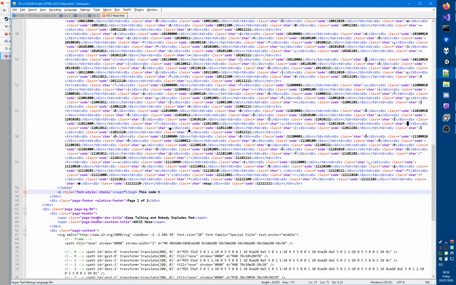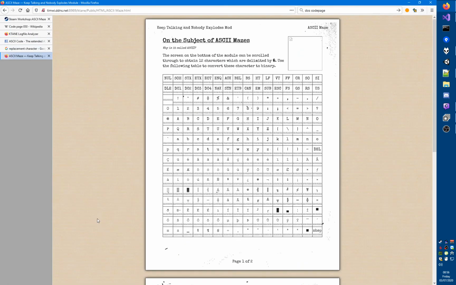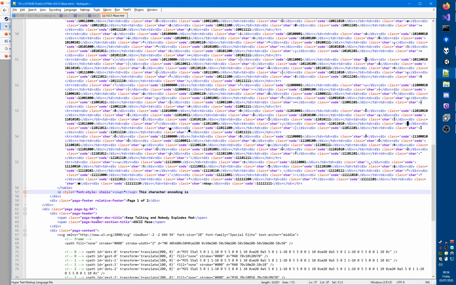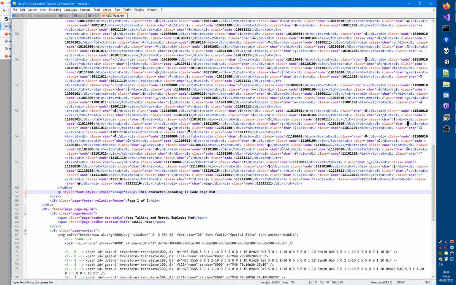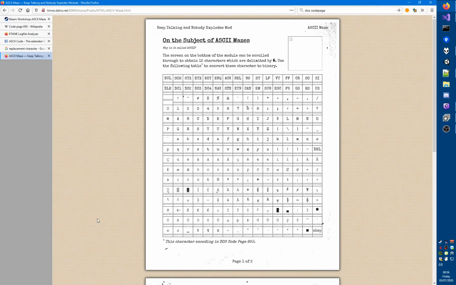This table contains encodes... right, this character encoding is, what was it? Ah, there, code page 850. Let's call it DOS code page 850. There you go, /p. All right, so far, so good.